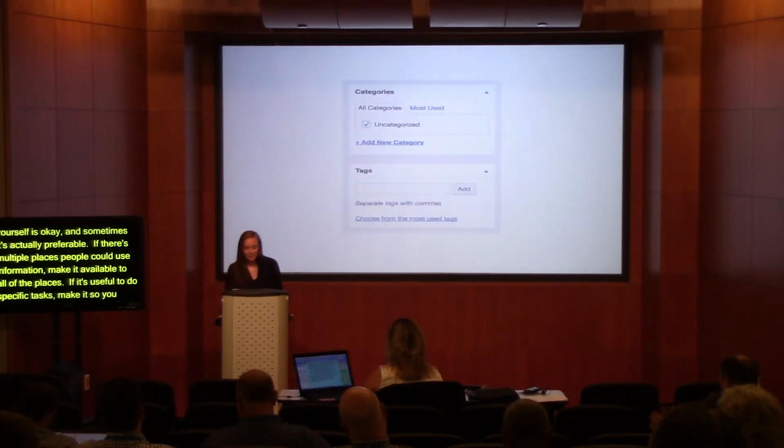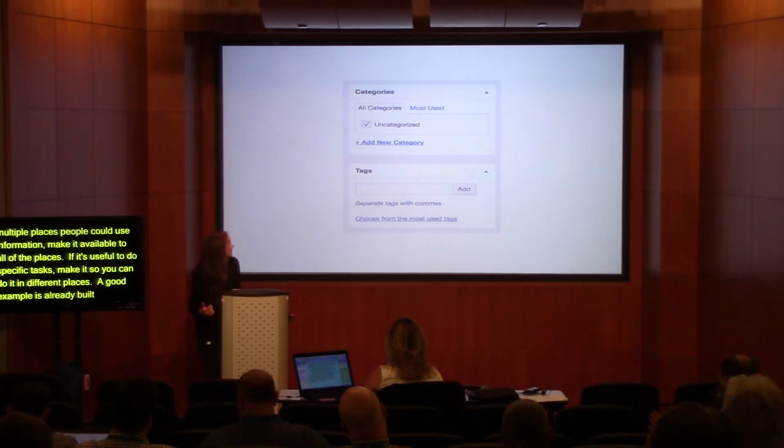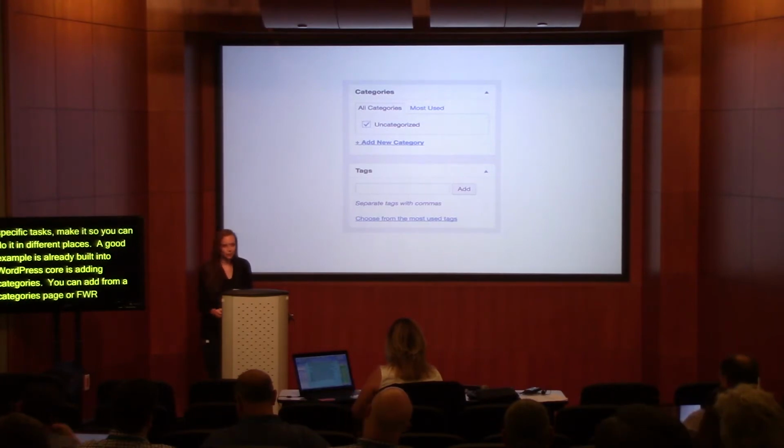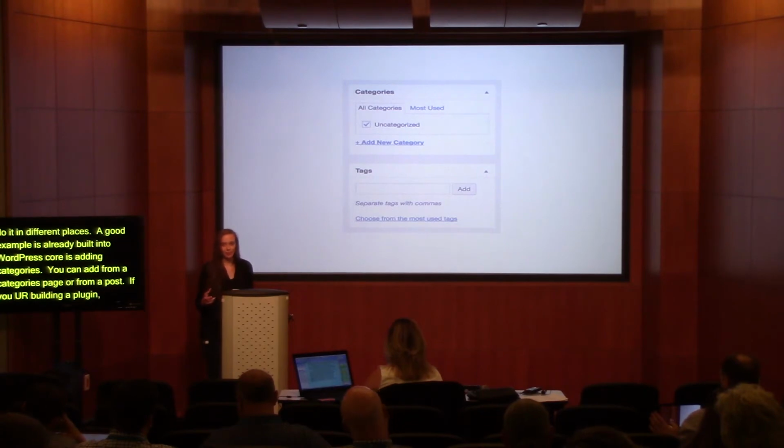I think a good example of this already built into WordPress core is adding categories. You can add them from a categories page, or you can add them right from a post, because that's where you might need them. So if you're building a plugin, don't be afraid to make that functionality available on a post page and on an independent page. That's not bad, that's good.